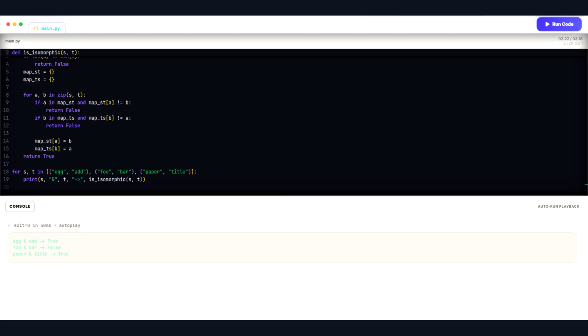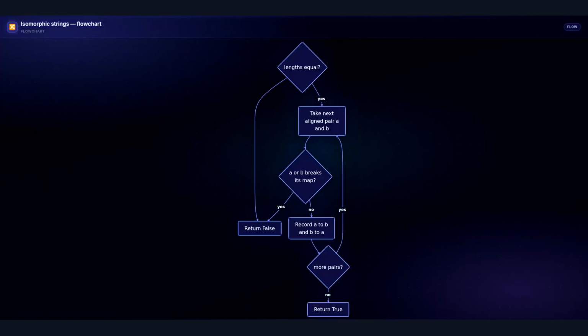There it is. Egg maps cleanly onto add, foo and bar clash because two letters would need the same partner, and paper matches title. The flow walks the two strings together. If lengths differ, false. For each aligned pair, if either letter would contradict a mapping we already made, return false. Otherwise, record both directions and move on. Finish the walk cleanly and return true.